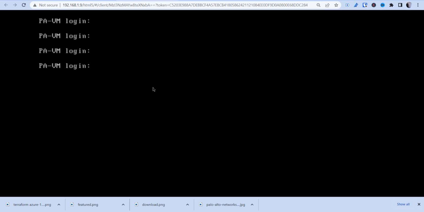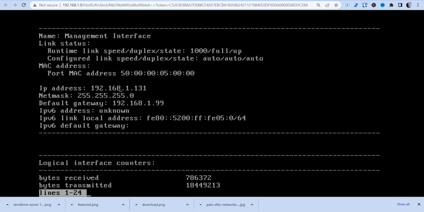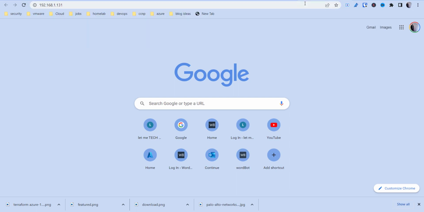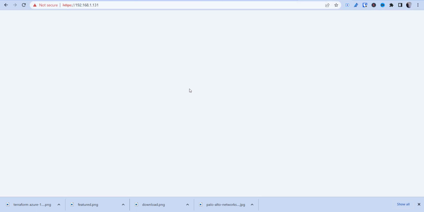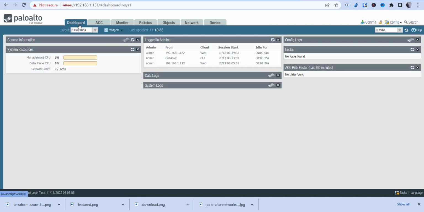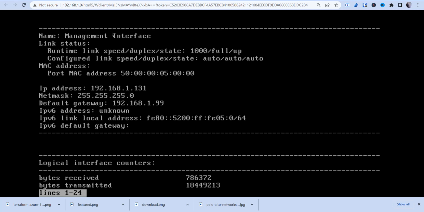Once I power these up, if I log in, I still just have the default admin password if you're setting this up for the first time too. If I do show interface management, I'm going to see that this is deployed to my local network with the address 192.168.1.131. Now if I open up another tab and go to 192.168.1.131, I should be able to log in with that same username and password, which I was already logged into before, so it already came up. So now we have full connectivity to the client, and we also have access to it via the CLI.